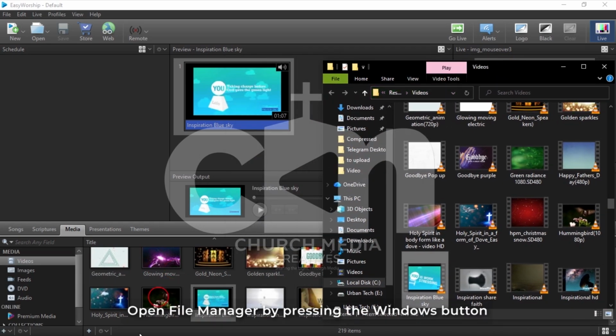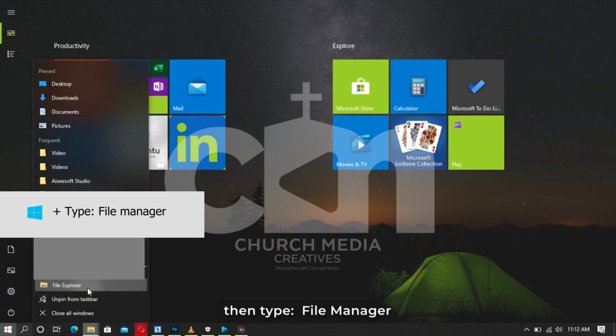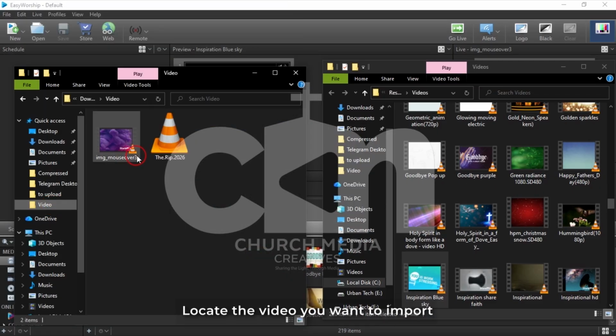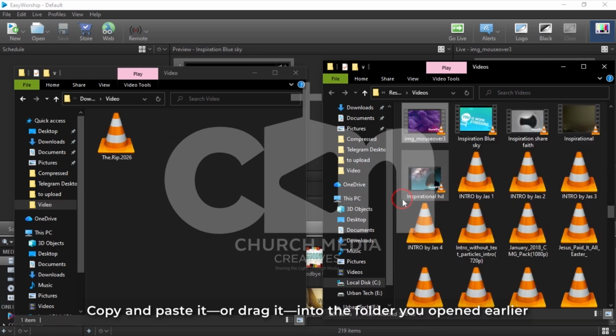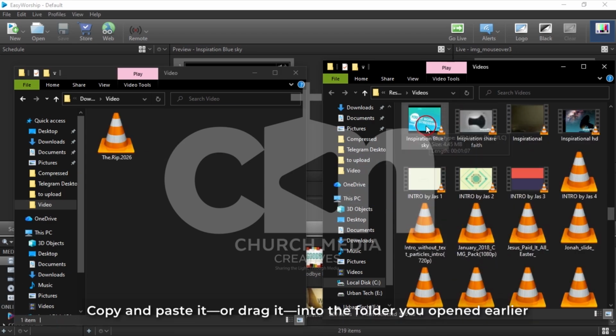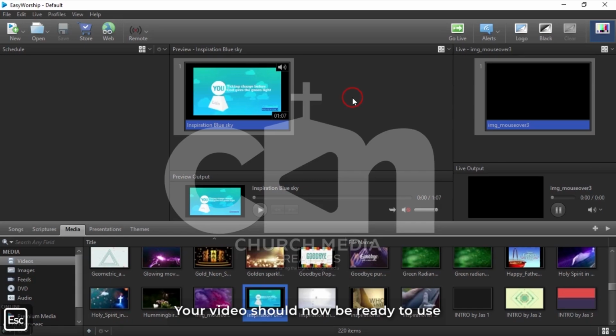Open File Manager by pressing the Windows button on your keyboard or clicking on the Windows logo on your taskbar. Then type File Manager. Locate the video you want to import. Copy and paste or drag it into the folder you opened earlier. Close the File Manager and return to Easyworship. Your video should now be ready to use.